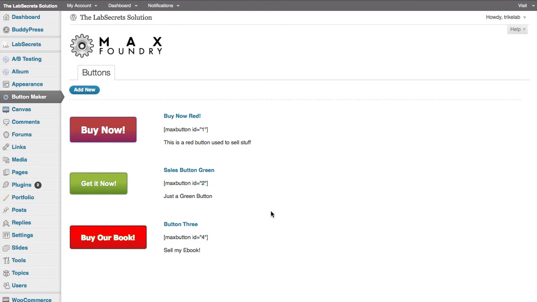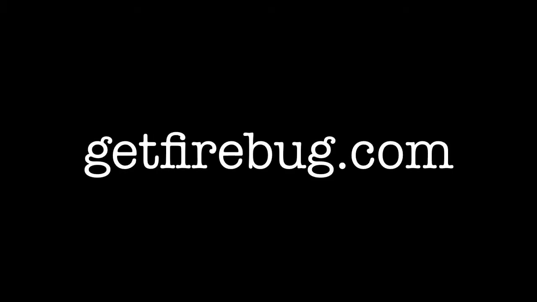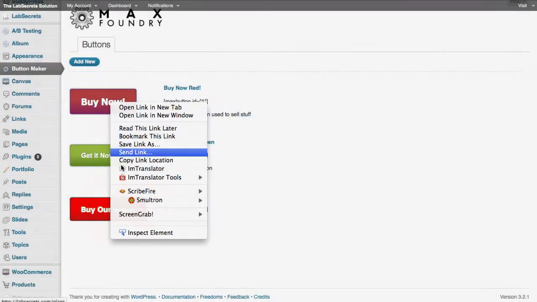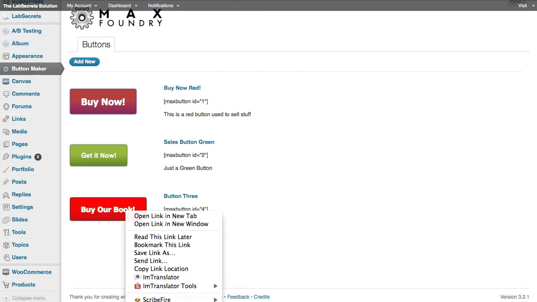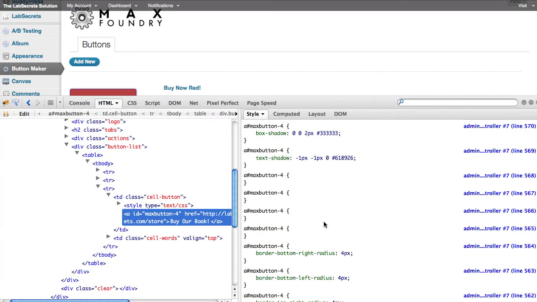Now, whenever I want to grab the style to add this, I'm going to use my Firebug. So I'm going to right-click on the button, and I'm going to choose Inspect Element. Now, because of the way the screen is set up, I can't show you the inspect element. It'll show up too low, but I'm going to right click, inspect element. And when I do, Firebug is going to pop up.